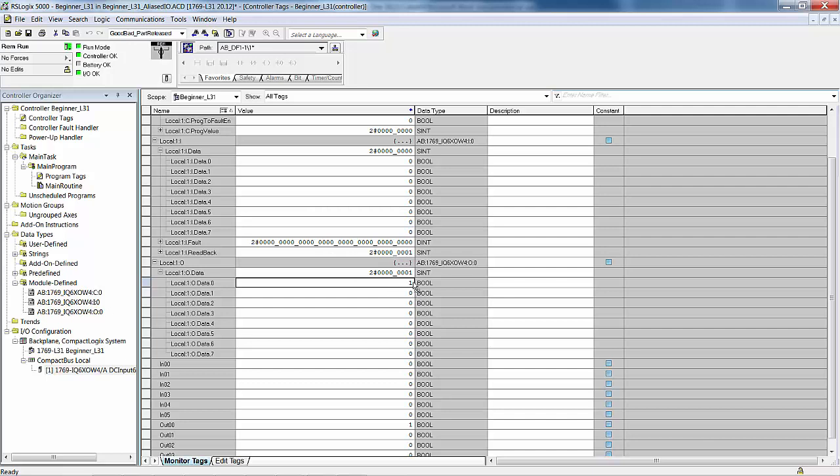You saw no change here. There's nothing in the program, because there is no program, to tell this bit that it's on or off. So if you turn it on, it stays on. If you turn it off, it stays off. Run mode, program mode, it doesn't make any difference.